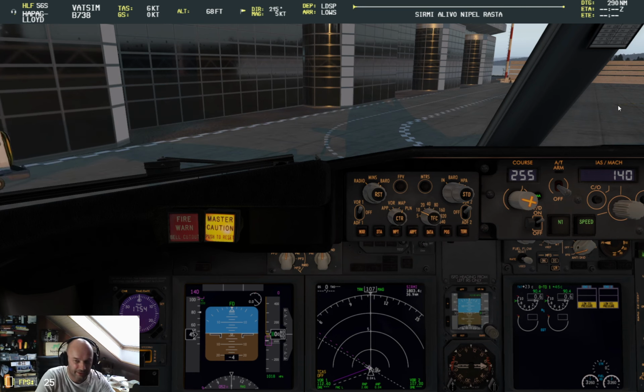So it's disconnected and bypass pin has been removed. Safe flight.